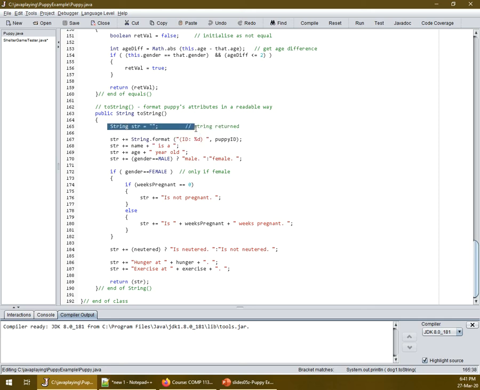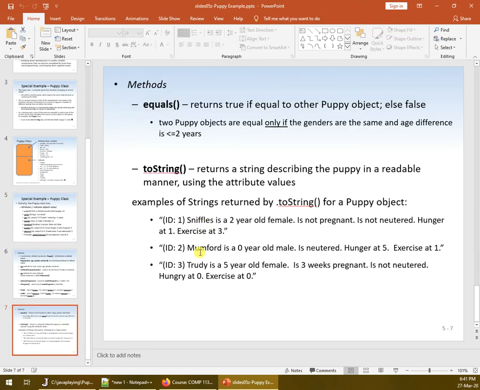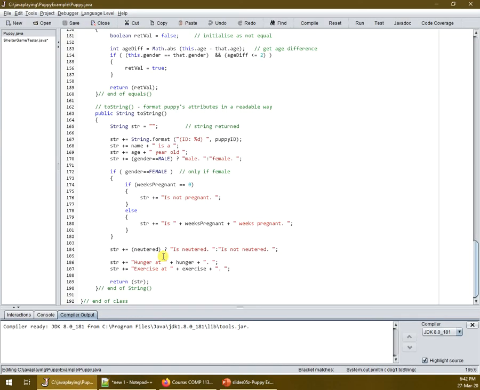So we've declared our temporary string here that we're going to populate, and at the very end of the method, we return it. So let's take a look at how it's going to build it up. And keep in mind this example here, where we had Sniffles and Mumford and Trudy. So we're going to build up a string that has the name of the puppy, the age that it is, the gender that it is. If it's female, we're going to say whether it's pregnant or not, and if it is pregnant, how many weeks it's pregnant, whether it's neutered or not, the hunger level, and the exercise level. So we're going to display all the attribute information in a very nice readable format. So let's take a look at how that's done.